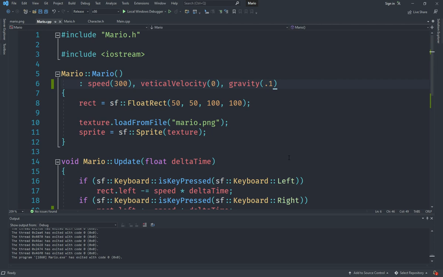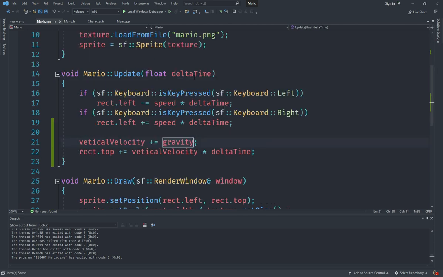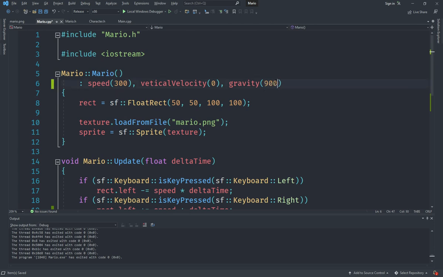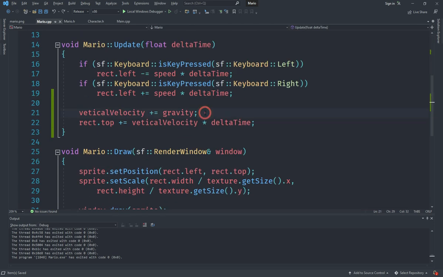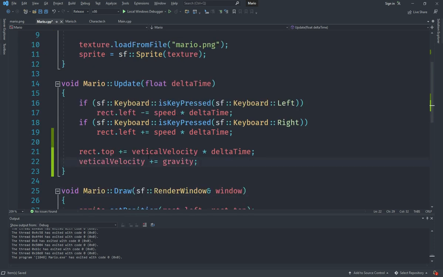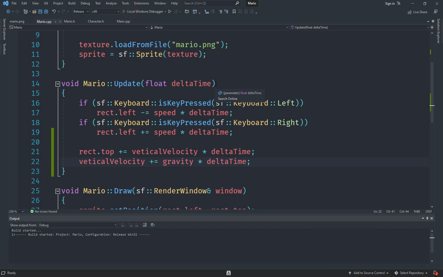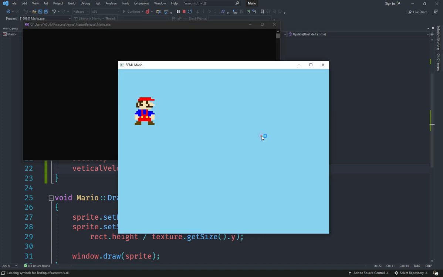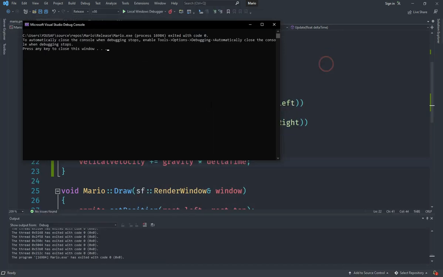So how are we supposed to make a really natural gravity system? Well, doing that is actually pretty simple. First of all, I'm going to increase my gravity to something really high, like 1000, and then I'm going to move this down. So first of all, we will add the vertical velocity. Then we will add gravity to the vertical velocity, and in here I'm going to multiply this gravity by delta time as well. And if I start the game right now, what you should see is that we have got a pretty much working thing here. Okay, a nice system for gravity.